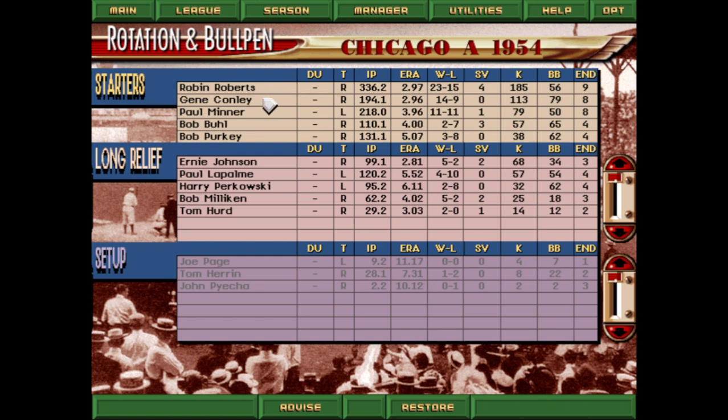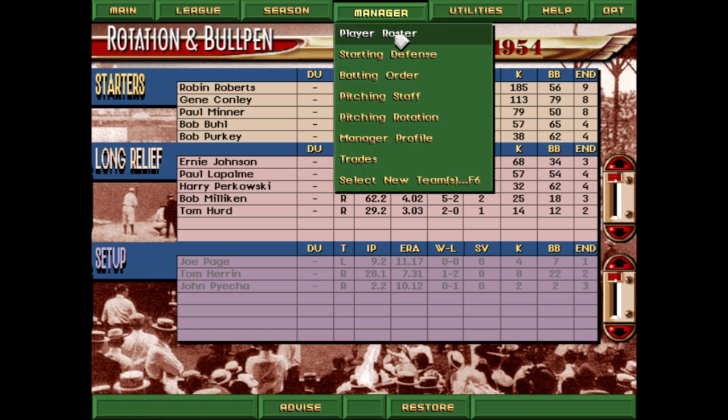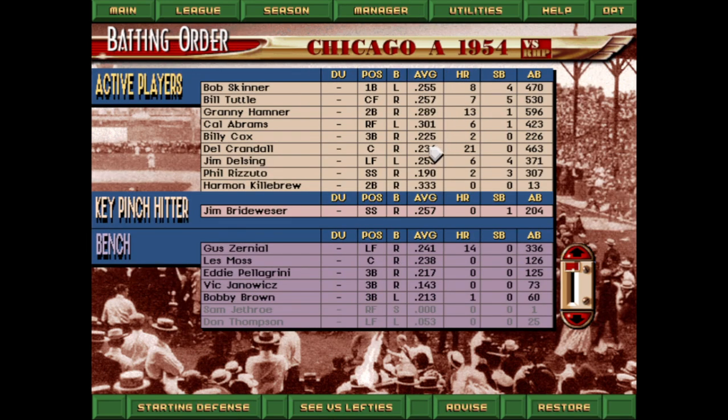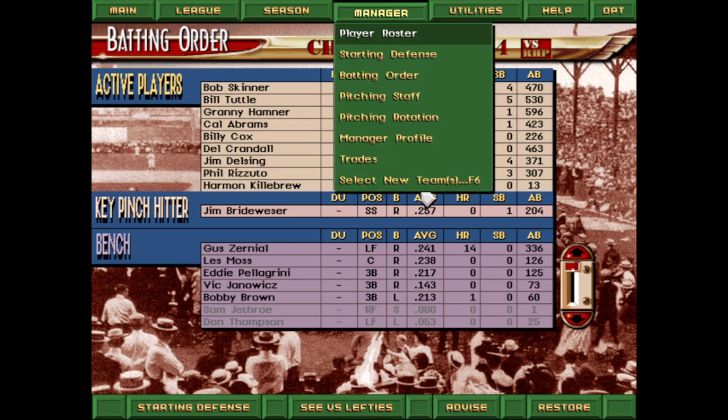White Sox, Roberts, Conley, Paul Minner, Bob Buell, Bob Perky. Okay. And let's look at their batting order versus righties. Hamner, Crandall. A little bit thin there. We got Harmon Killebrew in the lineup. Interesting. I think he might be their only second base option. Well, that's their problem, not mine.